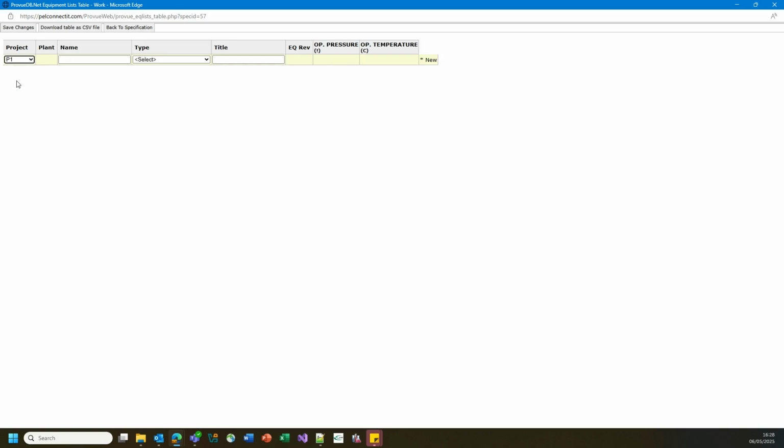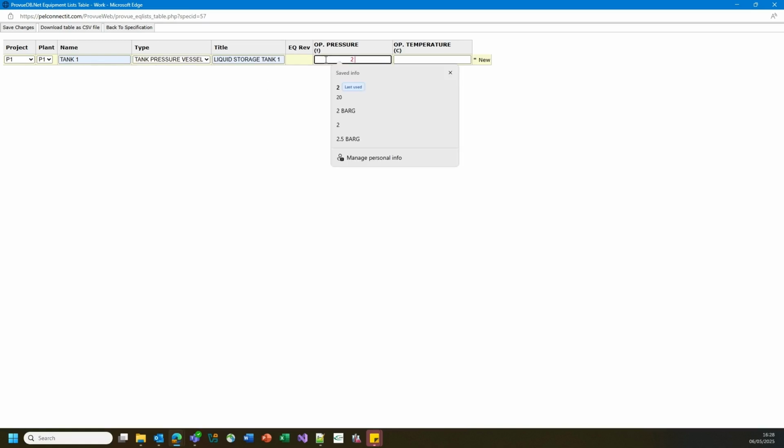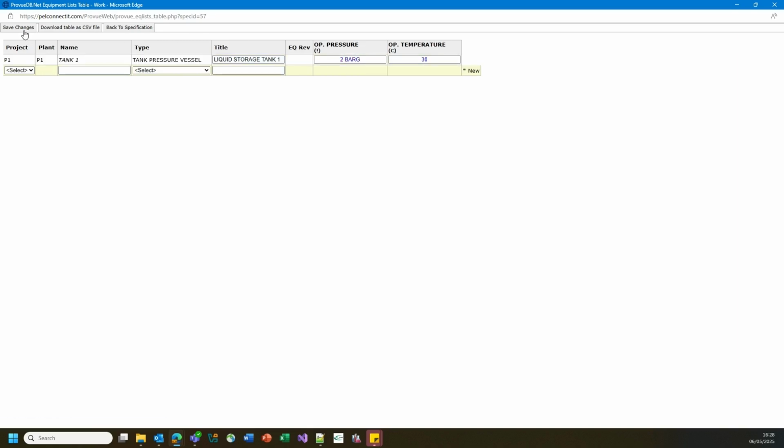So we pick which project we're working with, which plant we're working with. There's only one plant associated with this particular project. The name of this piece of equipment, call it tank 1. And its type, so a tank or a pressure vessel. And we'll specify its operating pressure. And I'll work around the fact that the units of measurement are different in each case here by explicitly putting those into the field. And we'll say the operating temperature is at 30 degrees. Save our changes.